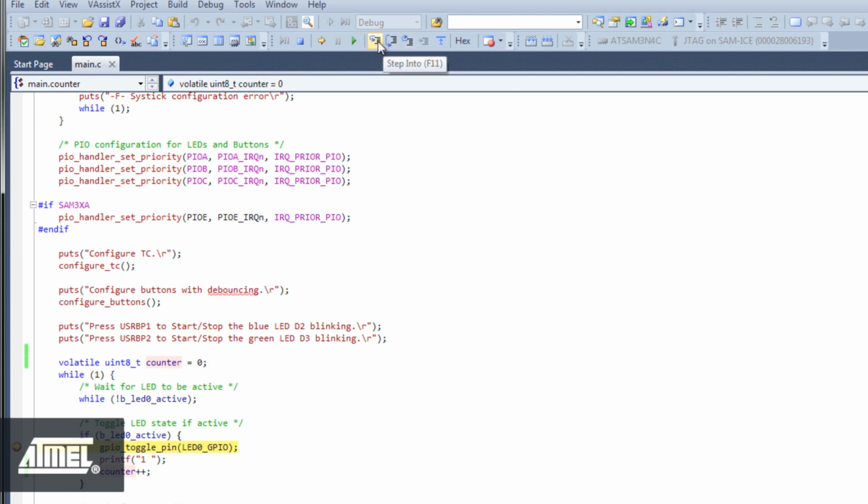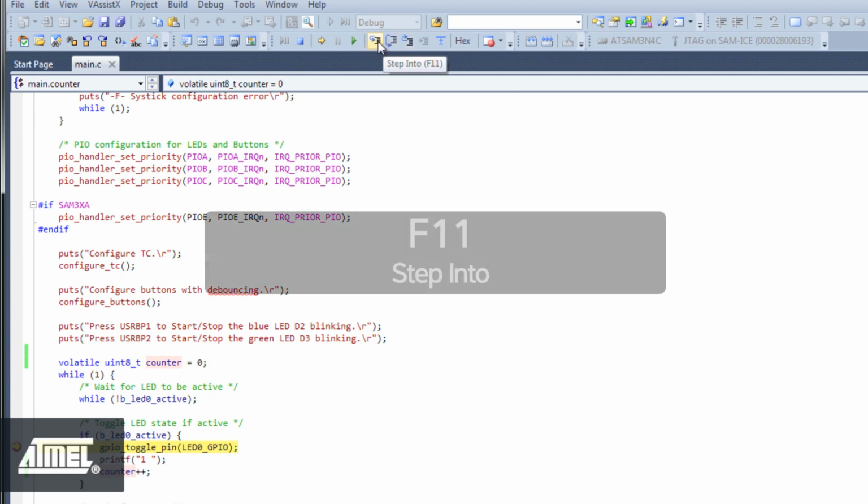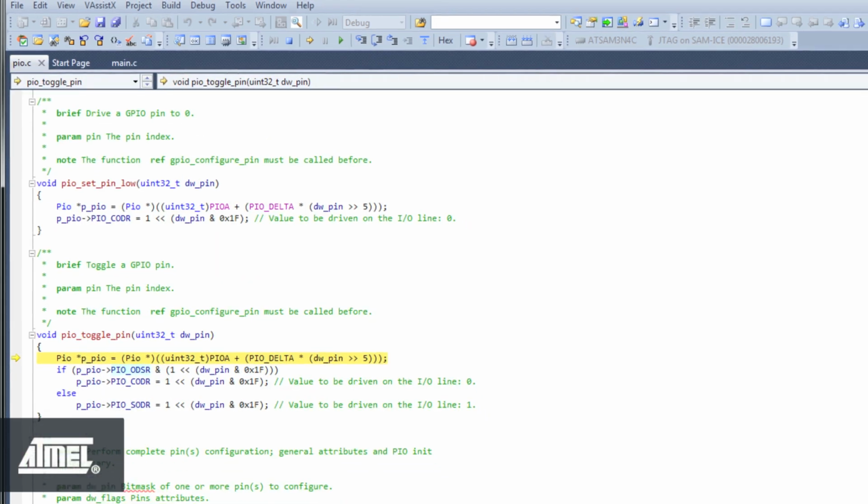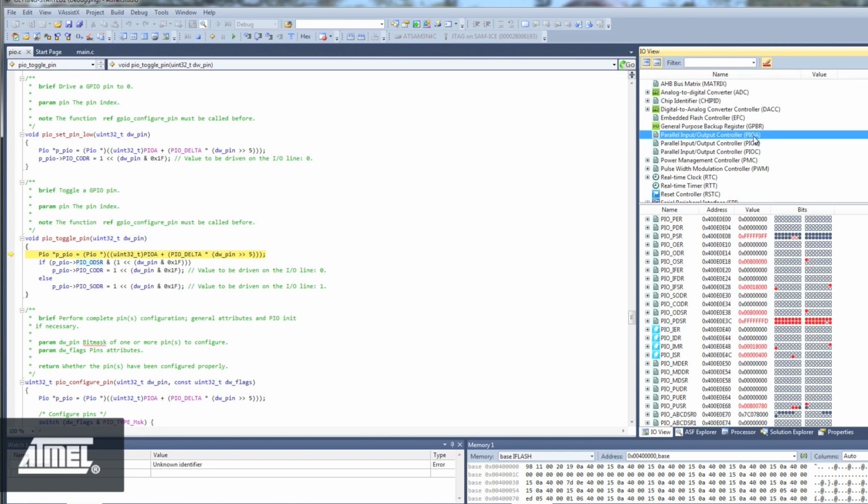We can now step into this function by clicking on the Step Into button, or by pressing F11. Go to the I/O view, select Parallel Input-Output Controller, PIOA. PIO toggle pin uses an if statement to check the pin, i.e. pin 23 of the PIO ODSR, the Output Data Status Register. Clicking on PIO ODSR, we can see this is a read-write register.